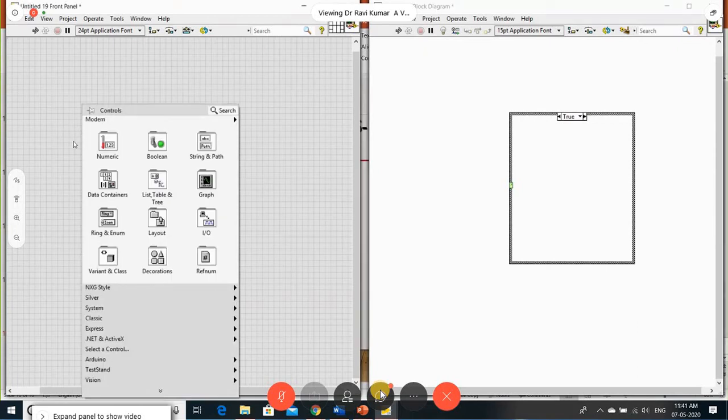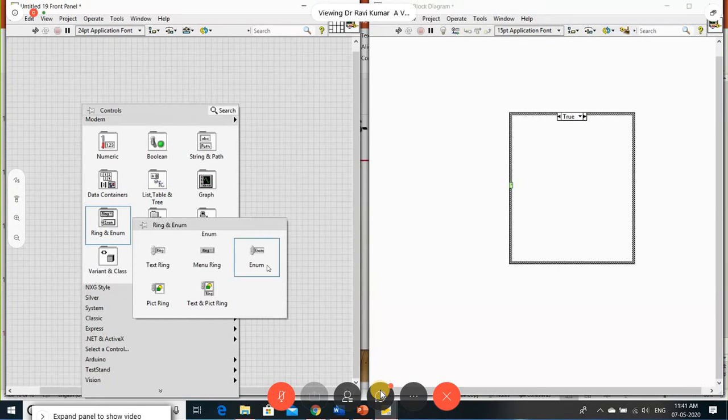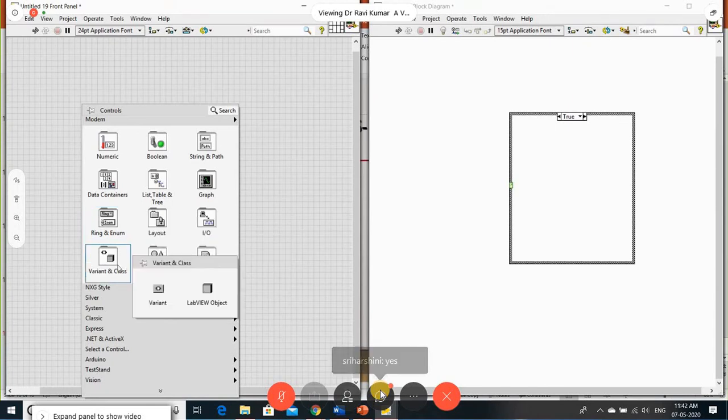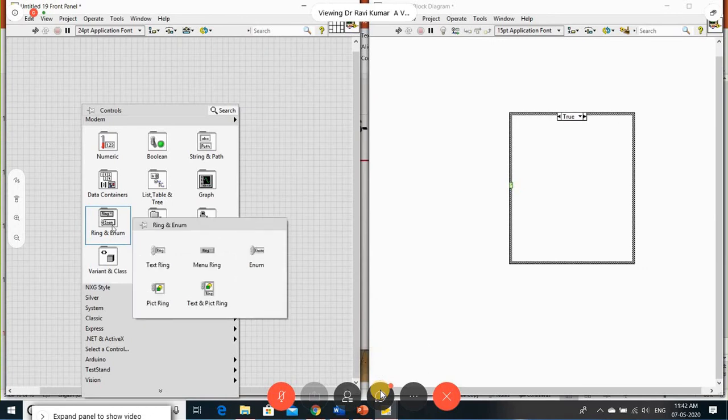In control, we have the enum, enumeration. Have you heard about that? Enumeration: whatever your text is, it is converted to a number. Or you can use a text string or menu ring, anything. Here I'm using this because I give the user the option to choose the wave: sine wave, square wave or triangular wave. First click on this, and then automatically I want to display the sine wave or square wave. This is what I want to do.